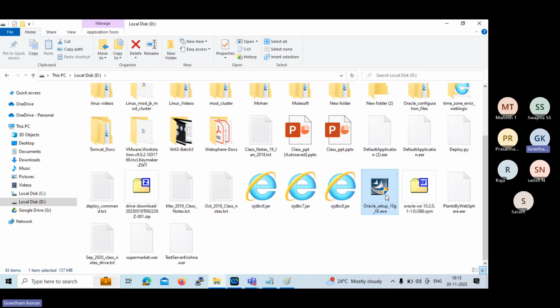See, this is the executable file. This is the exe file. You can see this is the Oracle 10G setup. So this is your database setup. What is meant by a database? The place where you can store your data is called a database. All the user-specific data and application-related data will be stored in your database.